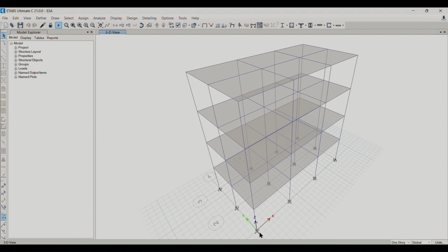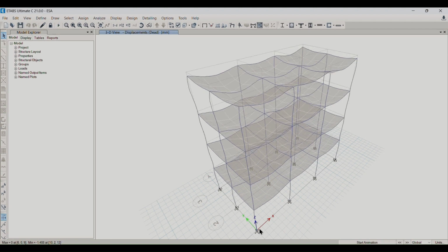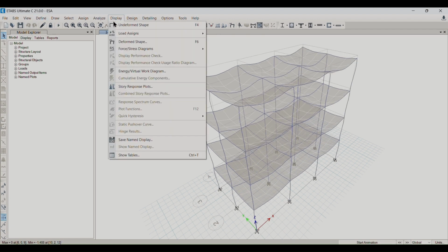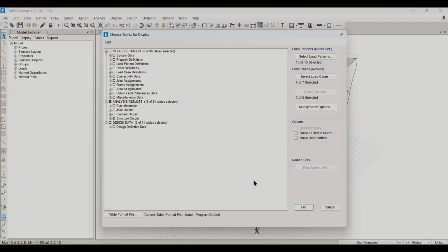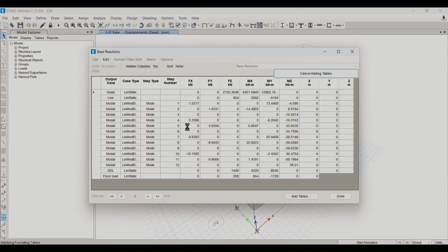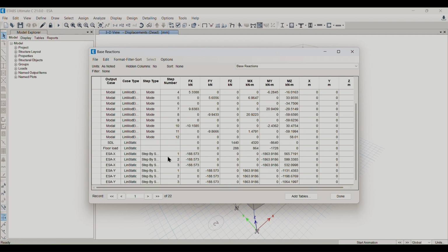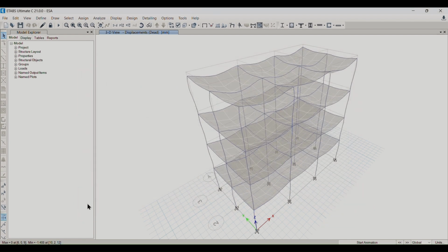Now go to display, show tables, structure output, and now you can see our load has changed, meaning our structure forces depend on the time period also. So this is a very important thing. So this is all about our ESA.